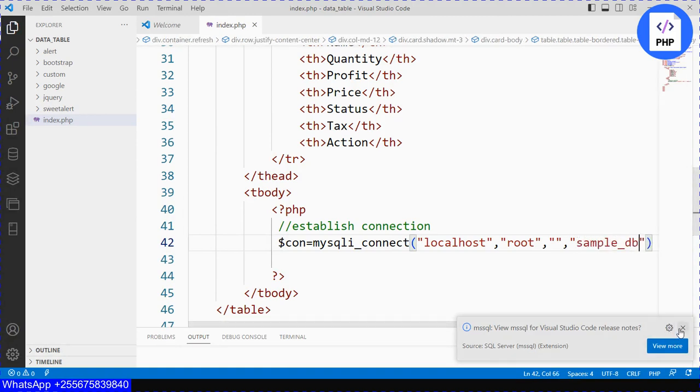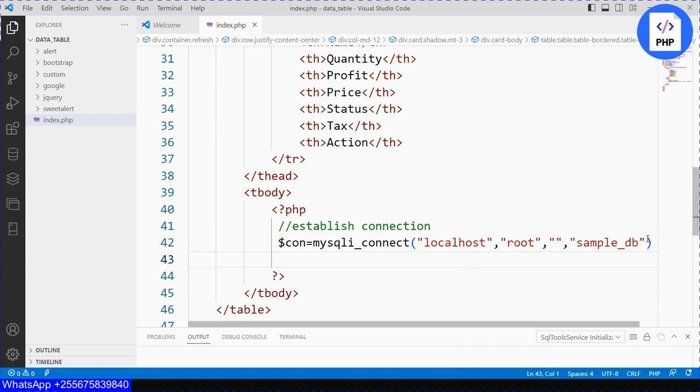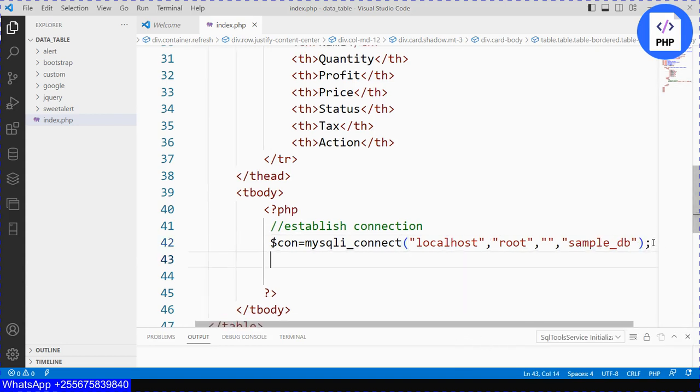Okay, close. Then you come to terminate. So write your query. Here is the query to fetch data from the database.